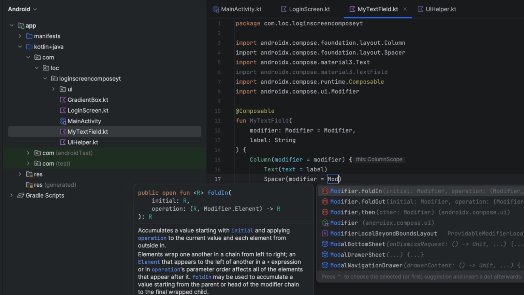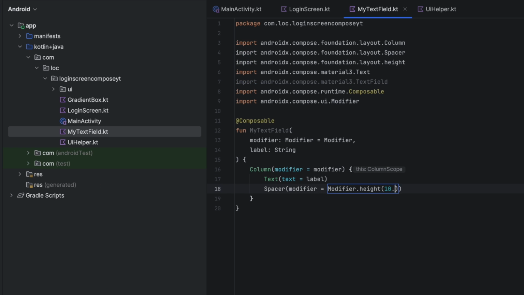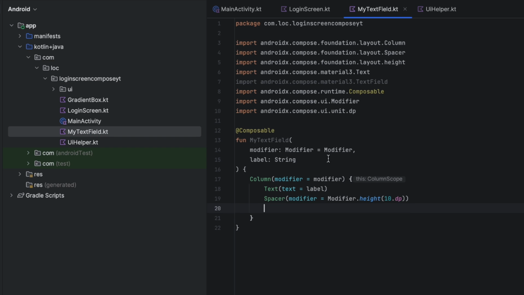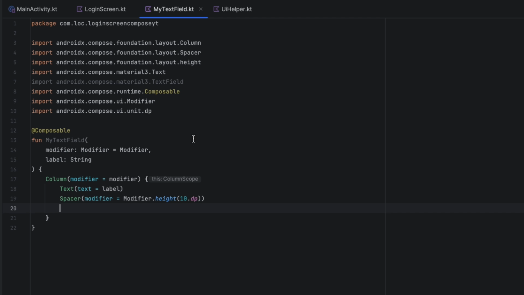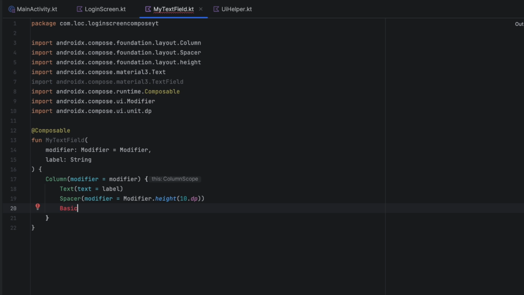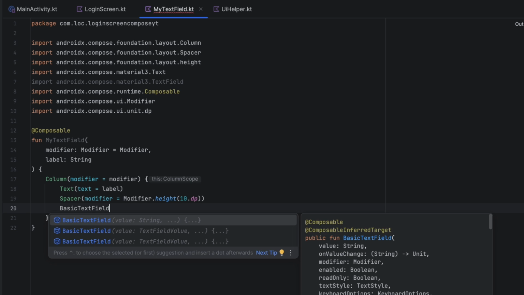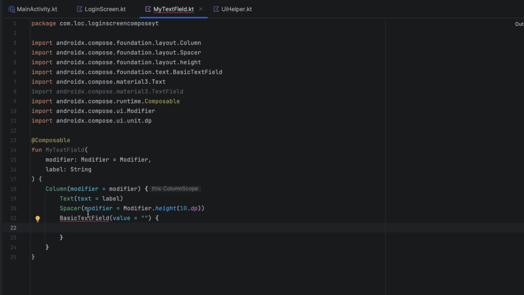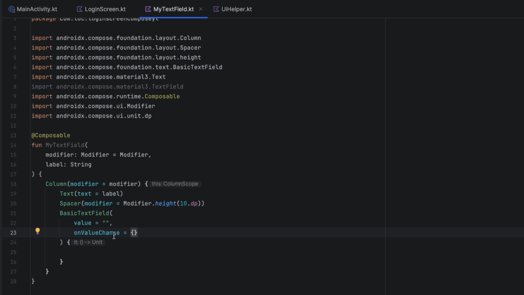Now here we can just add a spacer, modifier.height. Let's give that 10 dp. And now we add the actual text field. So we can call basic text field. For the value, I will pass an empty string. I'm not going to do anything with the state, just do that on your own. On value change, keep that empty again.